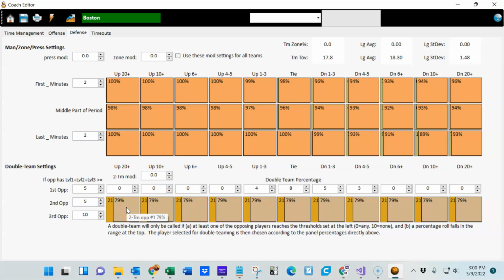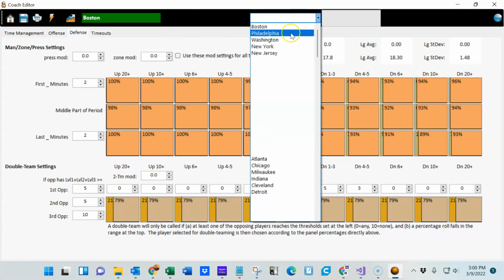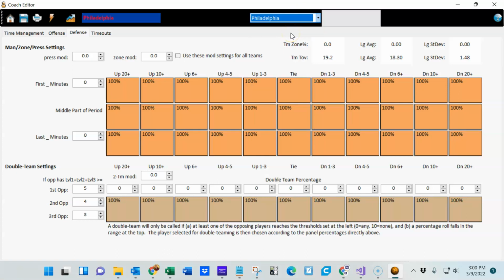So this will double team when it double teams. It'll double team the number 1 player 79% of the time, the number 2 21% of the time. Alright, you're more likely to double team when the score is closer, whereas if you get outside these bounds, it's not going to happen too often with Boston. Now, for some of the other teams, that may be slightly different.